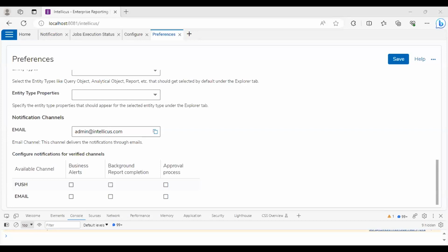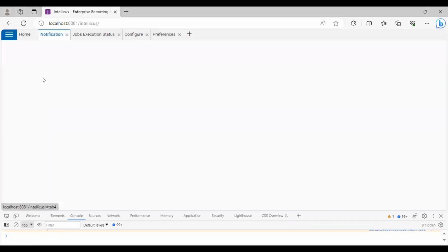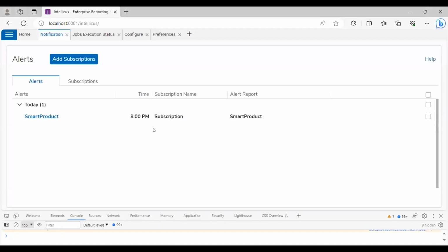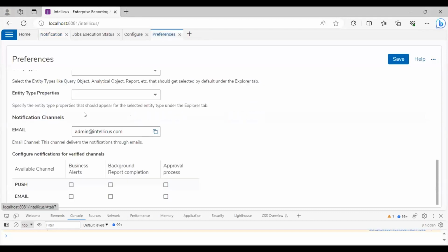You may see that the alerts are getting generated for that particular report. So we had scheduled it for 8 p.m. So you can see that for user 1 also, the smart product report is generated. And for admin user also, you can see that alerts are being generated. Similarly, you can see that we have different alerts available. We have business alerts, background report completion, and approval process. And we have associated these kind of alerts with our channels.